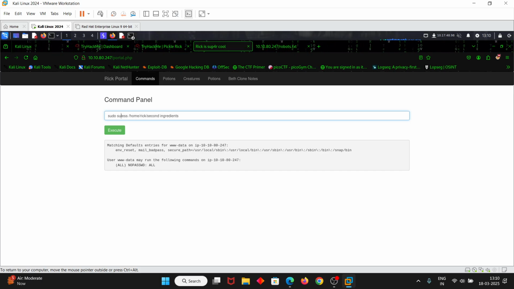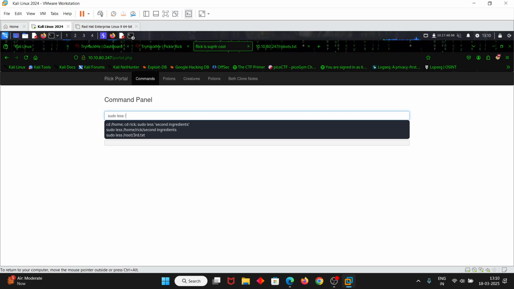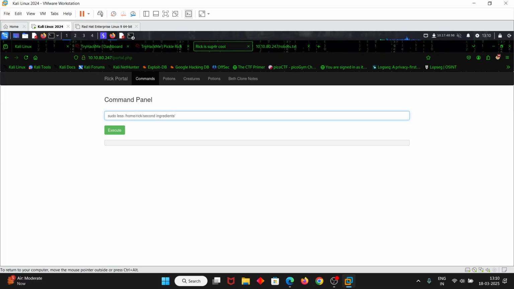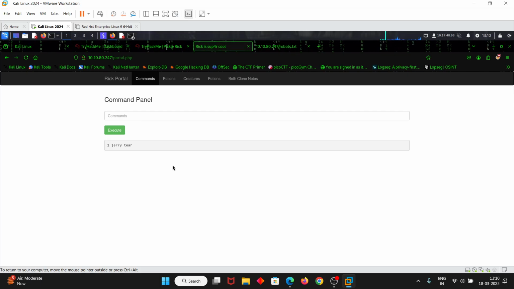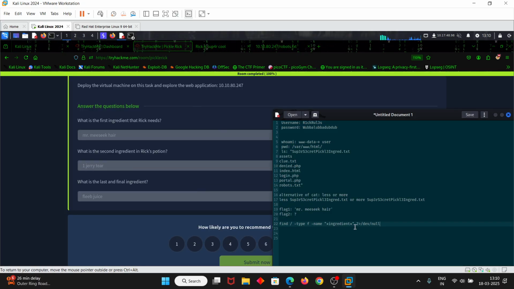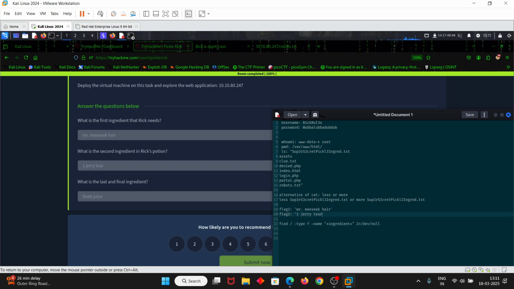Sudo, sudo less home. There is some problem here. Yeah, so that's the thing. Actually, maybe because of some issue, we got the second flag here. So one Jerry two. Okay, the problem was like that. See, second flag we got. Our second flag is this.